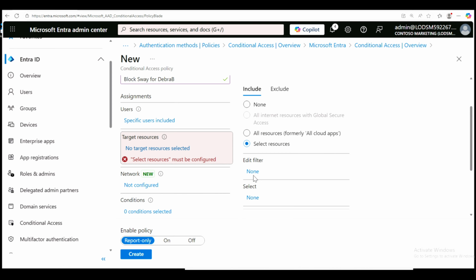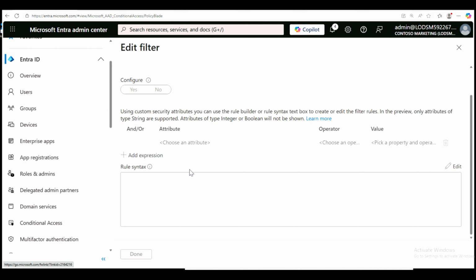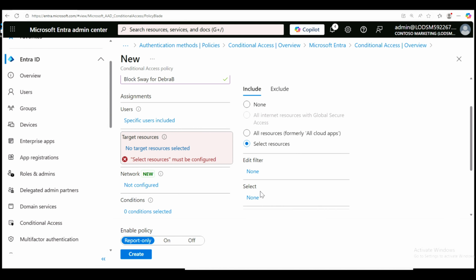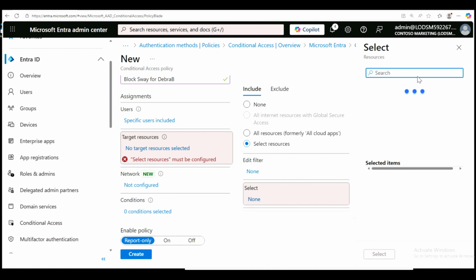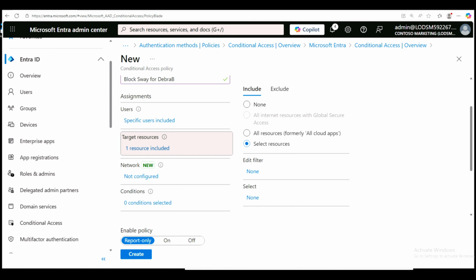Now we are doing some filtering. We don't need filter for this one. We just need to select the resource from here. So click select and check for SWA. Select SWA and then select option.